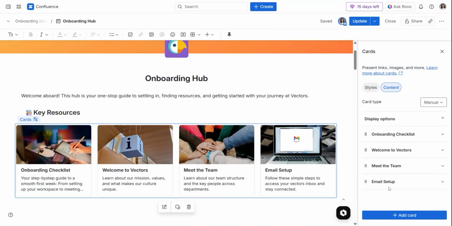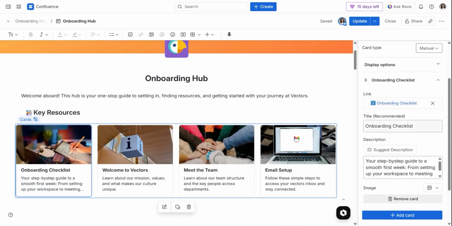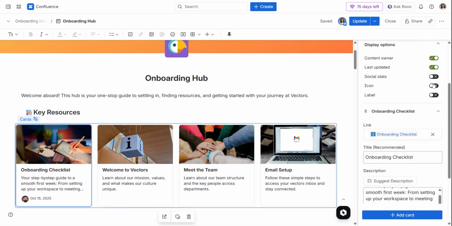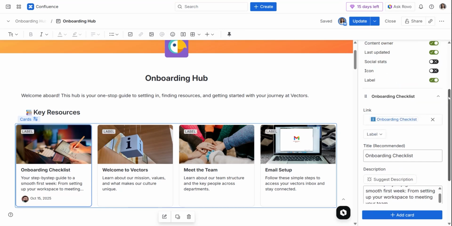By adding cards, we instantly give each content its own space, including a dedicated title, description, image, and a clear link that draws attention. You can even decide exactly which details to show or hide, like the author or last update date, giving you total control over the final look.